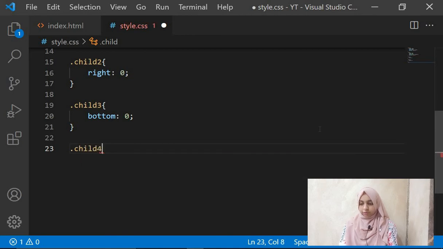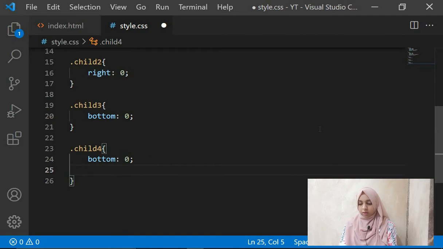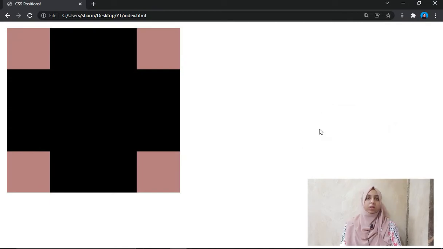Okay, so here the fourth child, we give it a bottom of 0 and a right of 0. Can you see it comes to the place where we want it to be? So this is how position absolute and relative work together.